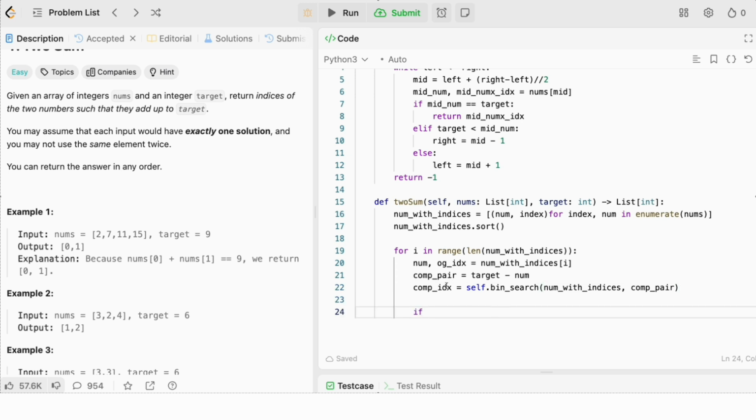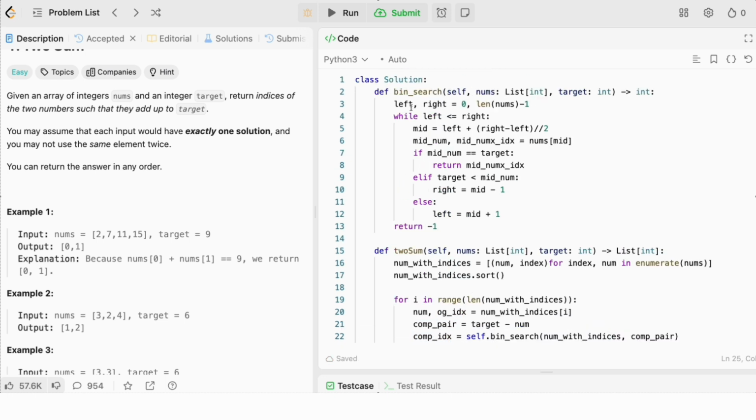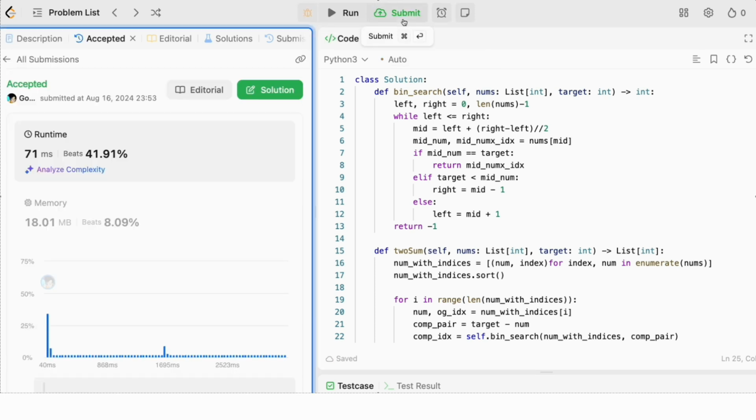Now we'll check that the complement index is not equal to minus 1 and that the complement index is not equal to the original index, because we don't want to reuse the same element twice. We'll simply return the original index and complement index. Let's submit the solution. It got accepted.